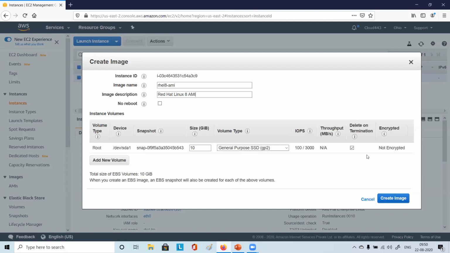However, we have also seen that even if this option is clicked, you can still detach the volume and then terminate the instance, and you can reuse your volume for another instance. You can attach it to another instance and reuse it. So that is also possible. So total size of EBS volume 10 GB.